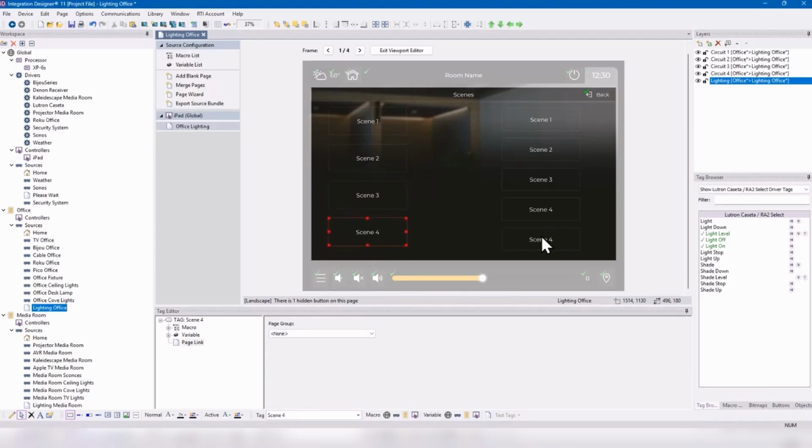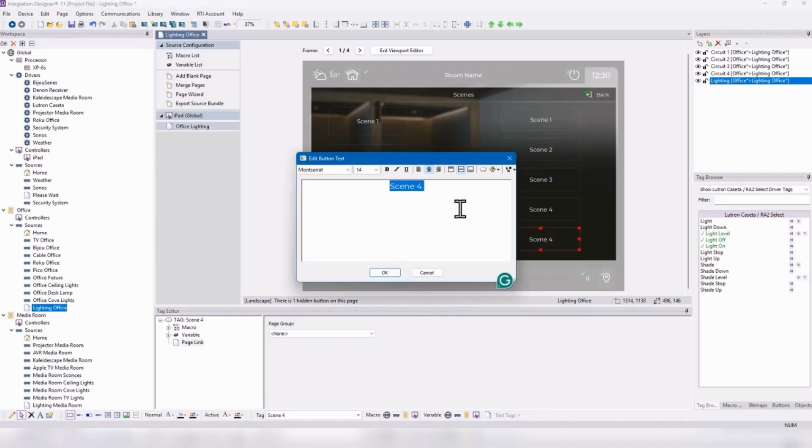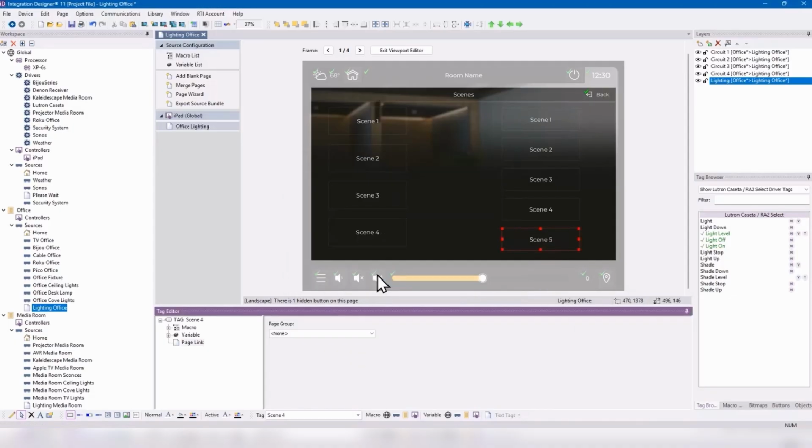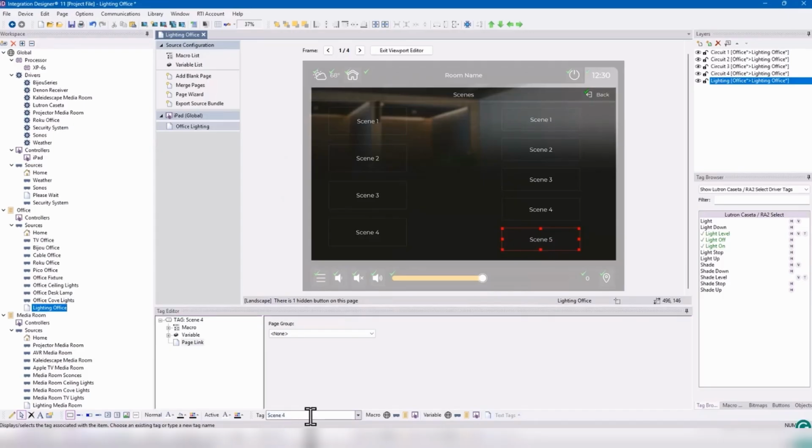The only thing I need to do is change the text on this to Scene 5, and I'm going to change the tag to Scene 5. That way, I've got the right tags. Now, you might ask, how could you have two sets of buttons with the same tags? Well, we'll get to that. For now, let's name these according to the scene.